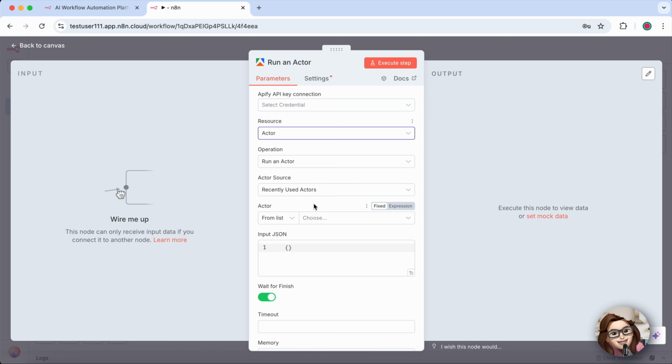By following these steps, you will have a fully functional web scraping workflow, connecting Apify with N8N, saving time and increasing efficiency. Happy automating!